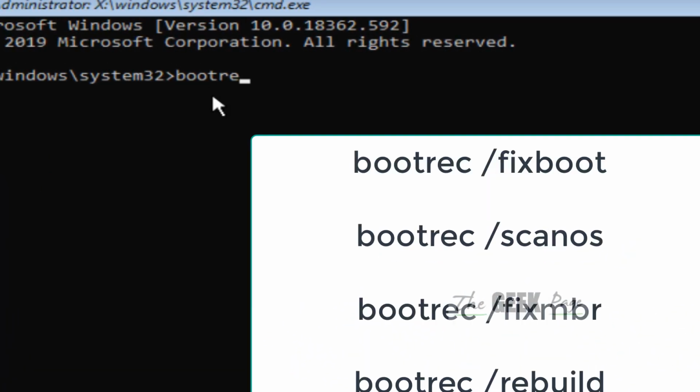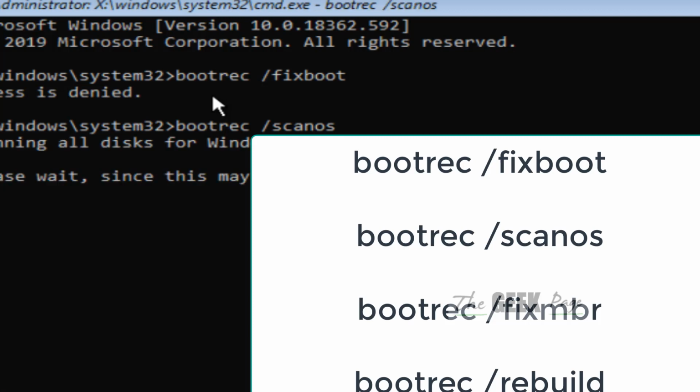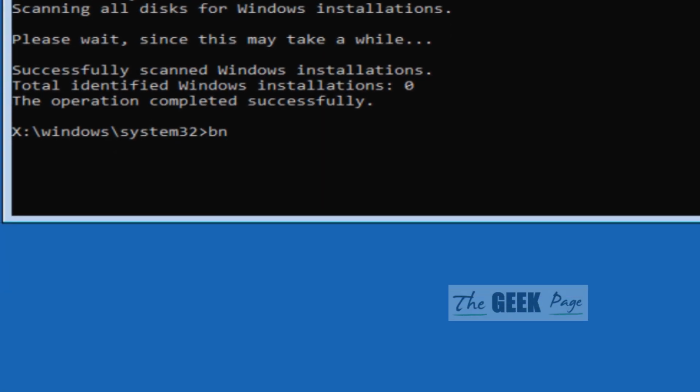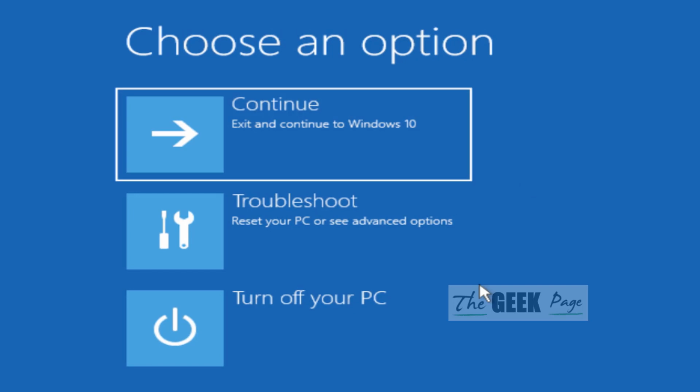First command, you will write bootrec /fixboot. Hit enter. The second command, you will write bootrec /scanos. The last command you will run is bootrec /fixmbr. Now just close the command prompt, then continue and start again, try again, and your problem will get fixed.